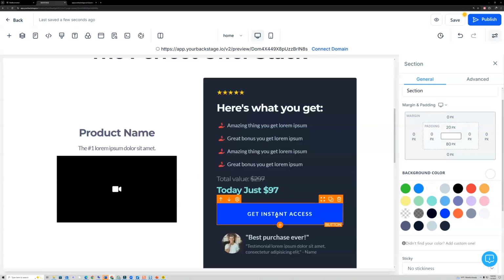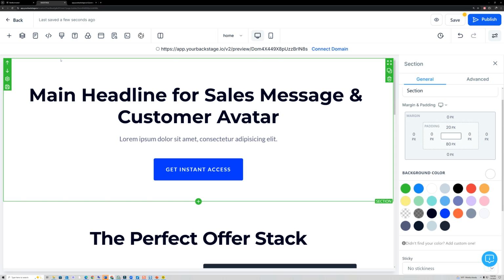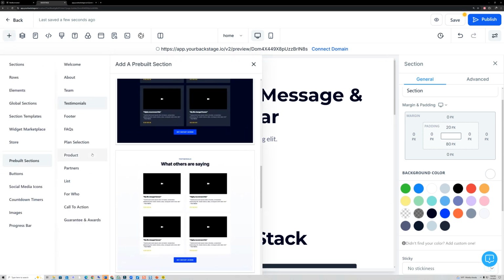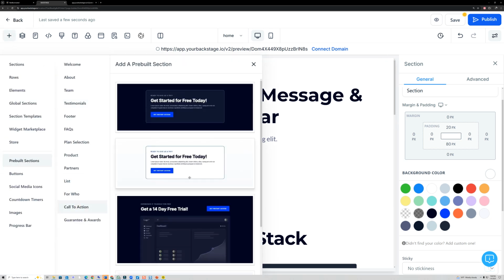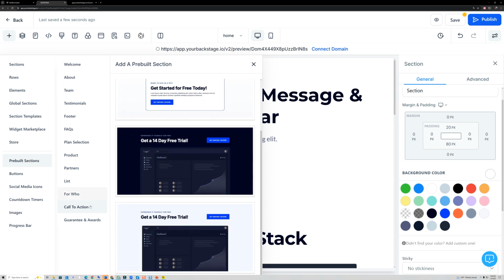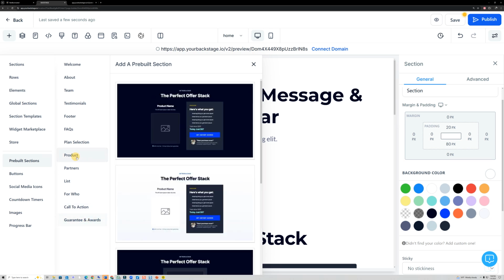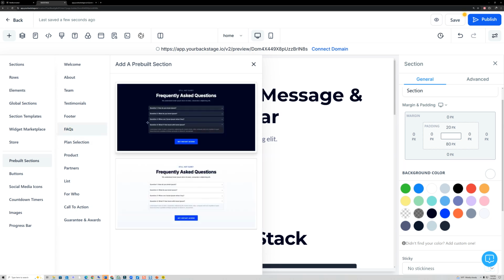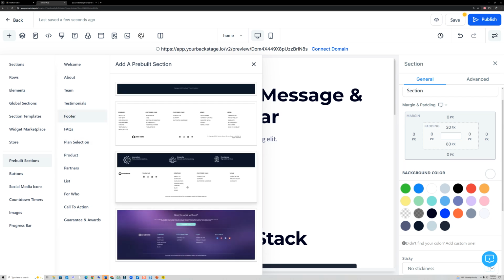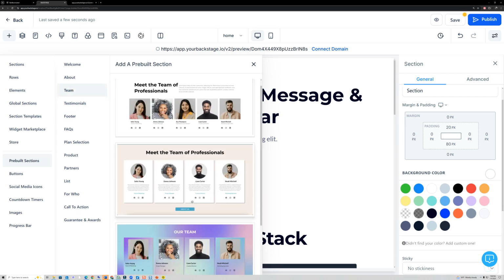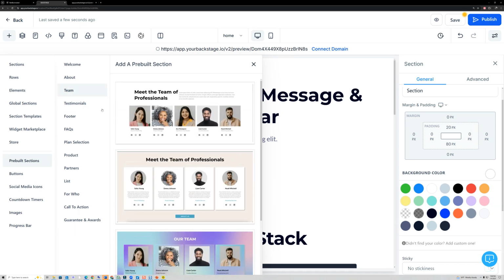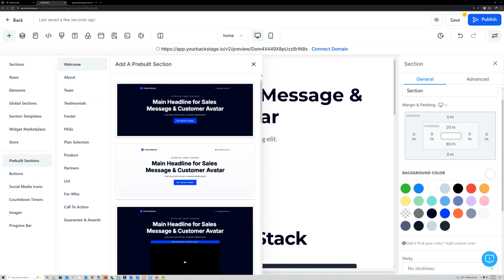But what I like about this template here is it's very easy now that Go High Level made it so you don't have to figure out a lot of stuff. Like call to actions, get started for free today. It has guarantee and awards, 100% money back guarantee. And again, you could change all the colors. You could add video backgrounds. You could add pictures, an FAQ section, a footer. If you want to have a footer with all your social links in there, you can add it. Who is the team? If you want to have a team section. Now, you could still add anything you want too.